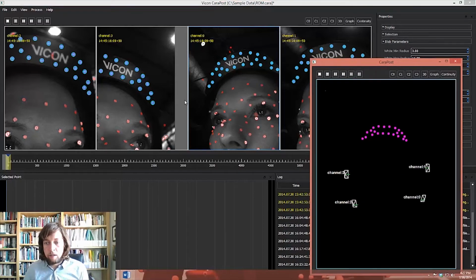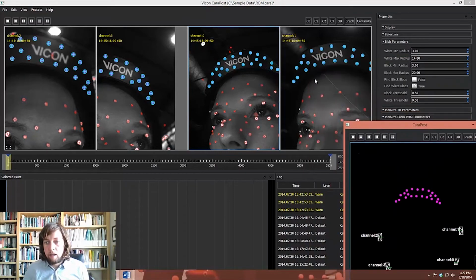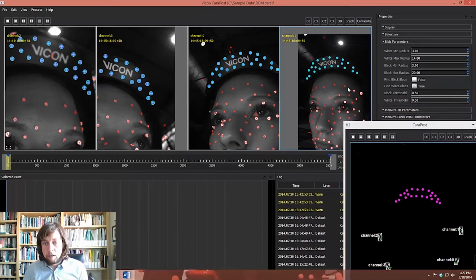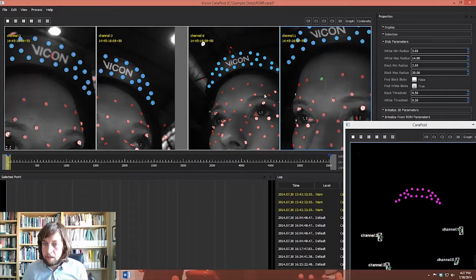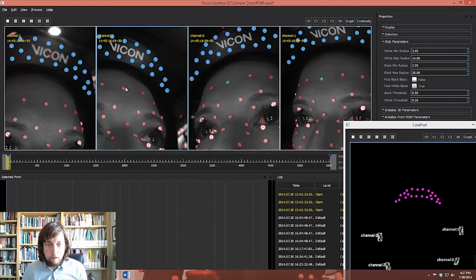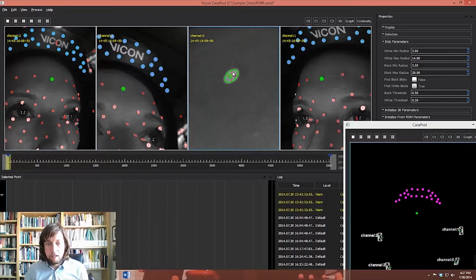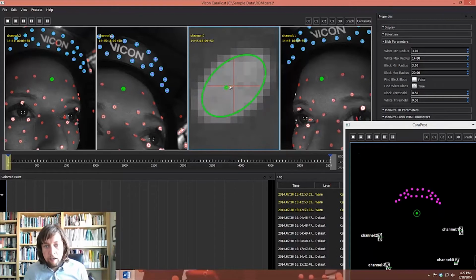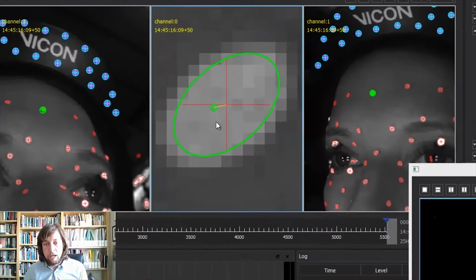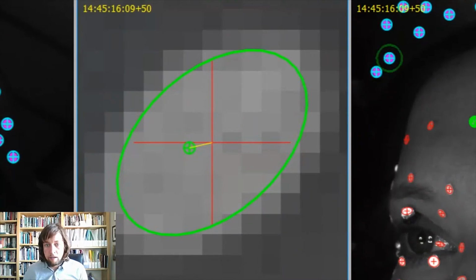Now we need to tell the software which markers on the face in the 2D views are the same. So to do this, again, we just simply click on the marker in the 2D view and press M. Now this has made an association between these markers. If I zoom in on this marker, we can see there's a tiny yellow line. Now this is showing the distance between the projected position and the 2D marker.